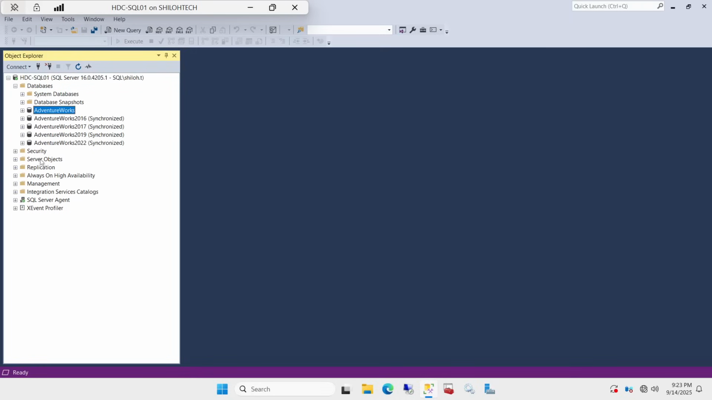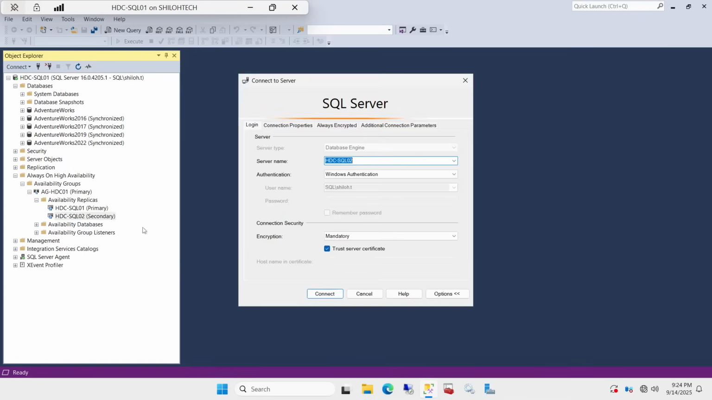Also, if I now go under my availability, this one right here, Always On High Availability, I click on that. I click on availability groups. Now I have an availability group right here. You see that? That's the name, and that is the primary. If I click on it, I have the primary and I have the secondary, or the replica, right here. The replica is SQL02. If I right click right here, I can connect to SQL02. Click connect.